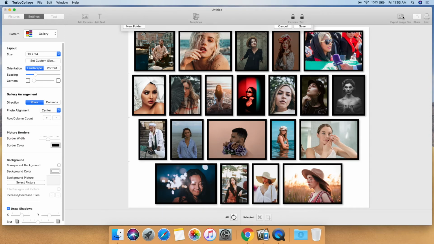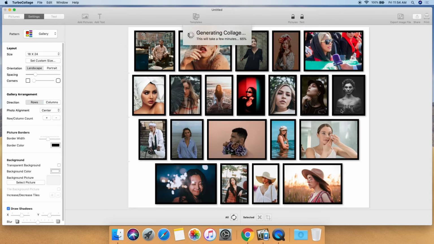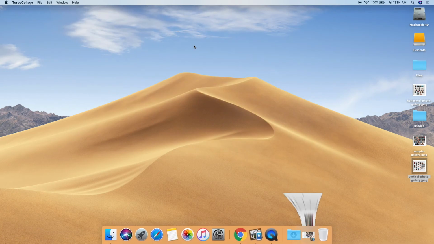We will now export our photo gallery collage to a JPG image that we can easily print or share. Let us now view the exported JPG image for our photo gallery collage.